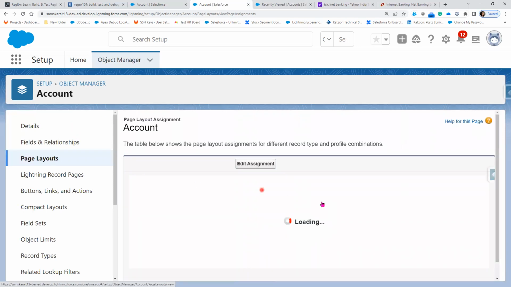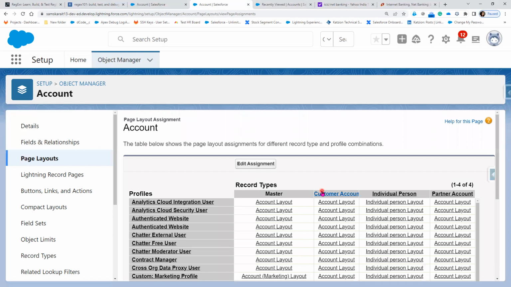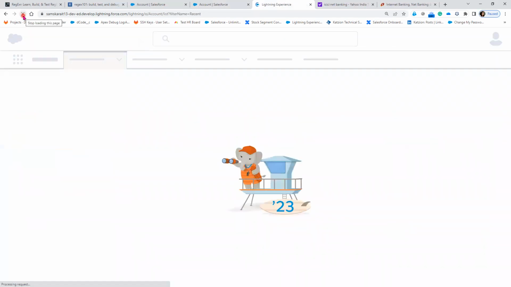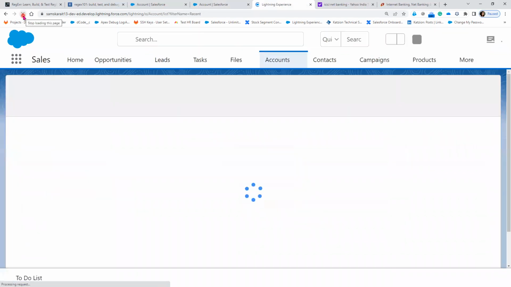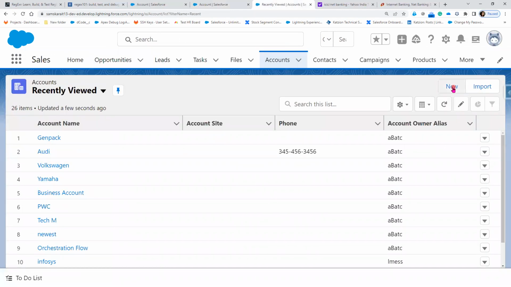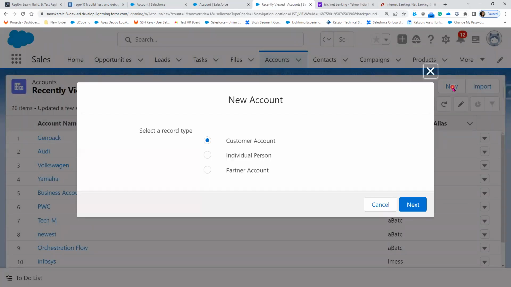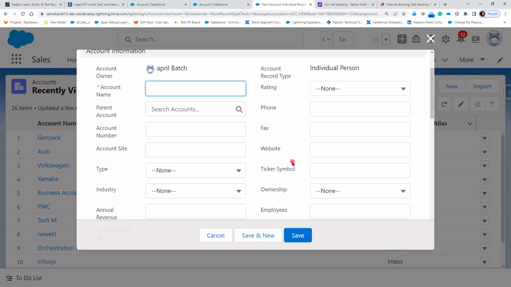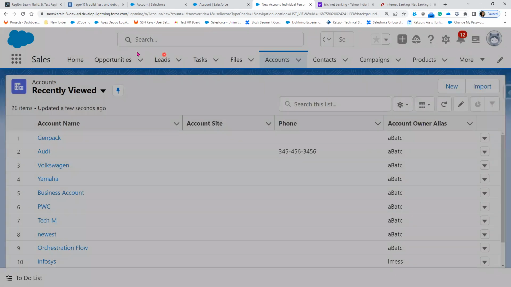Okay, now I can see the page layout: individual record types are assigned to the page layout called Individual Person Layout. Now if I go to the account level, let's refresh. Now if I click on the New button and choose Individual Person, click Next. How many fields can I see here? This is the individual person. The page layout is not updated.